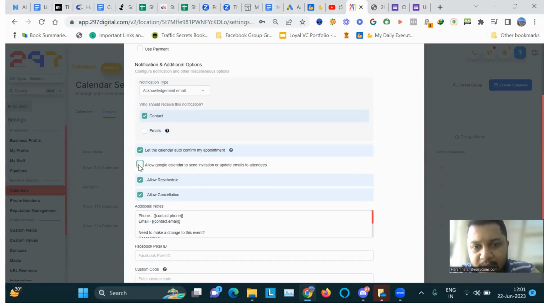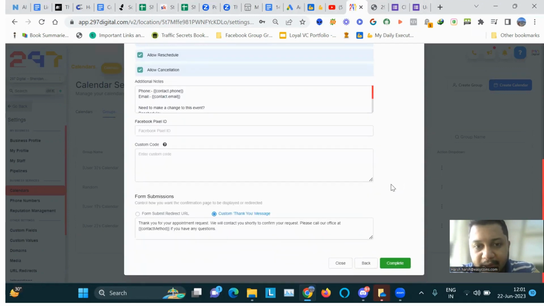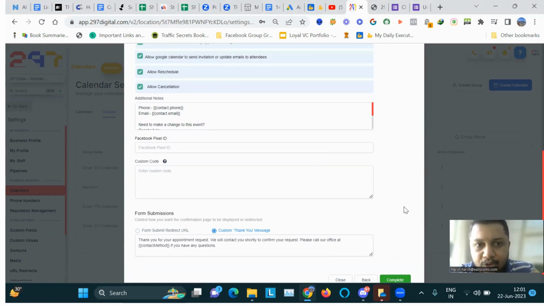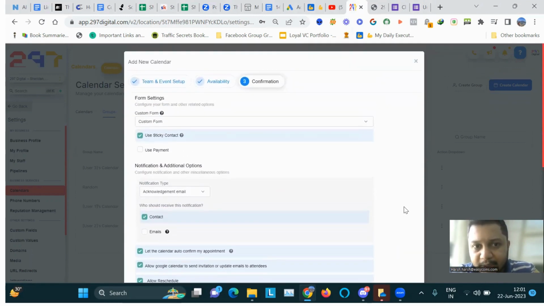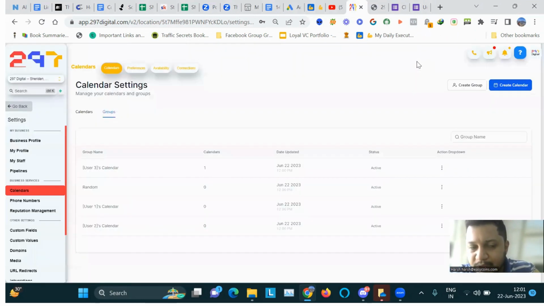Allow Google Calendar to set invitation. You need to check this so that they get an invitation regarding each and every update that's made. If you want to track this, you can put your Facebook Pixel ID so that each and every appointment booking is tracked, and you simply click complete over here. If you click complete, the entire process is going to complete, and that's going to take care of everything. So this is essentially how you set up your entire calendar for your business. Since I don't need to save it, as I already have multiple calendars in place, I'll delete this, but that's fundamentally how it works.